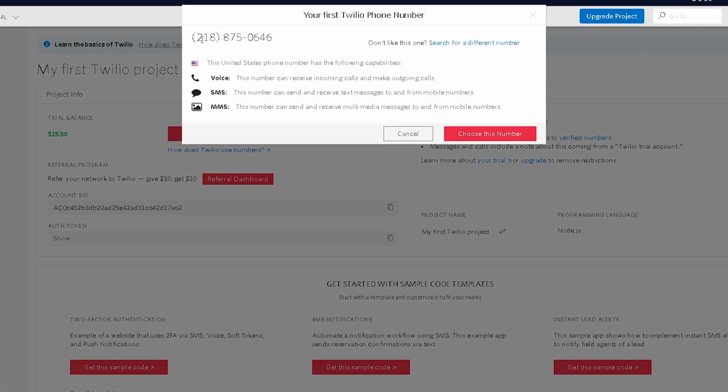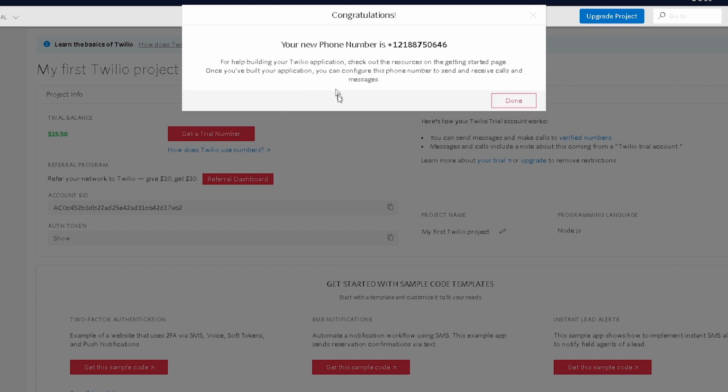And it's telling me, okay, do I want this number? Well, I will just go with this one. If you want, you can also change the number. It doesn't really matter. This is a test account. So I'm just going to choose this one. Now, once the number is assigned to you, you cannot change it. The only way you can change it is when you upgrade, then the only option you have is to actually change the number you want.